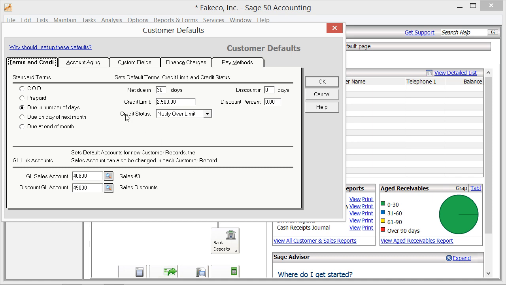In the Customer Defaults window, you can click the Terms and Credit tab to set what will be considered the standard terms for customer payments. Remember that you are setting the default values here, so you want to set the most common terms assigned to new customers so that you won't have to change them for each customer record created in the future.